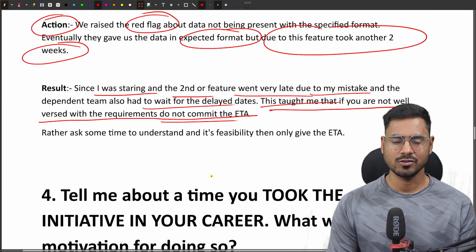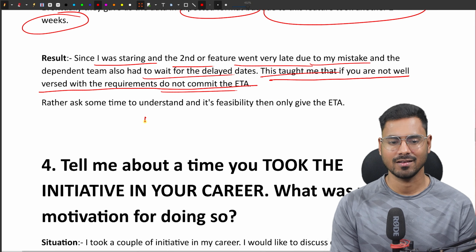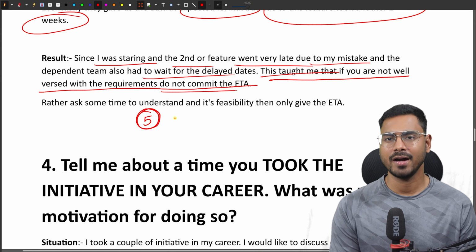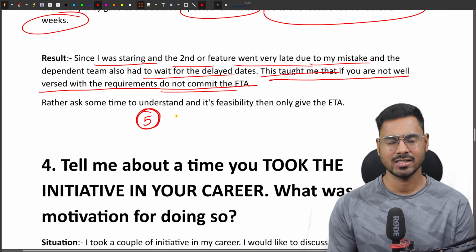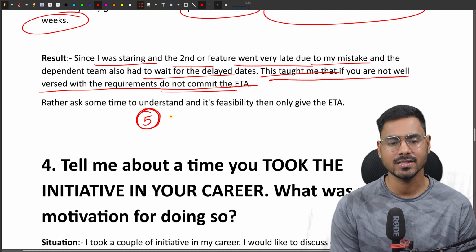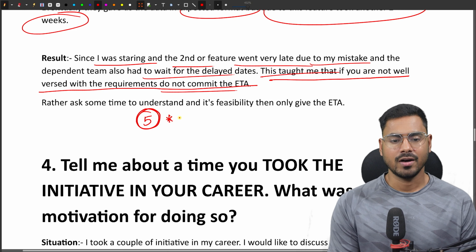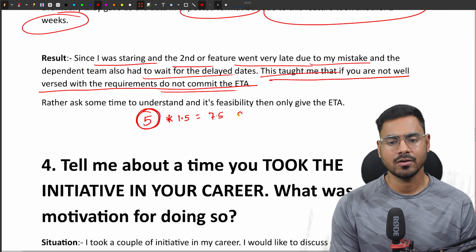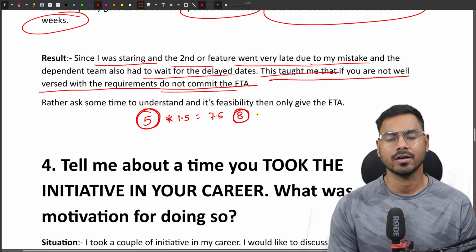And that is where I also learned a golden rule. I would say this is the golden rule, at least it was working. Let's say if it takes 5 working days in my understanding, I multiply by 1.5 times, so that comes to 7.5. So I'll give the ETA of 8 working days.